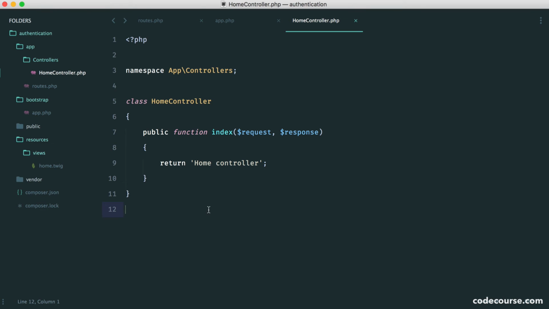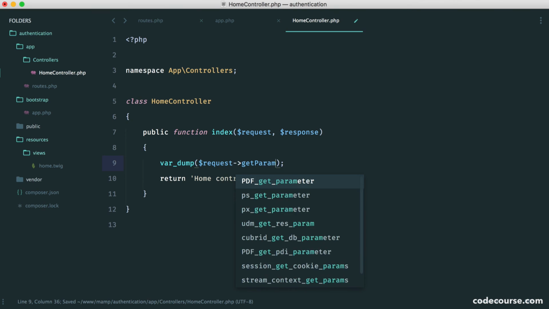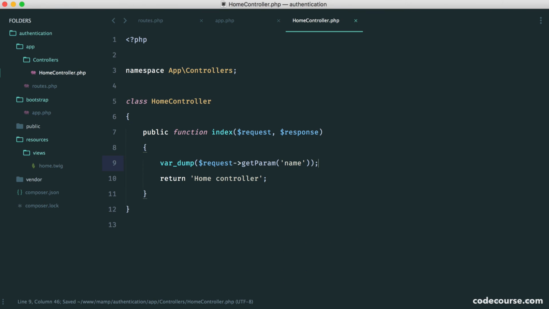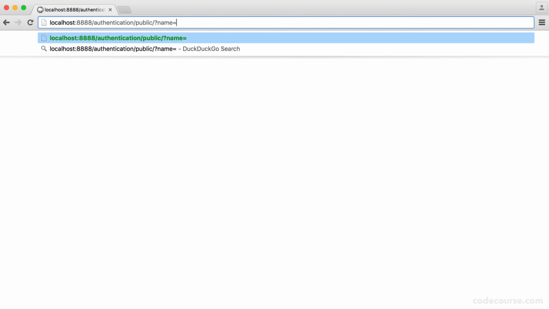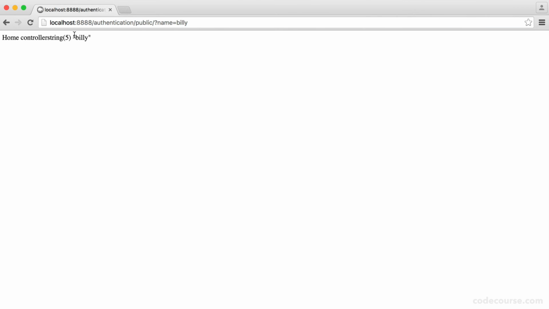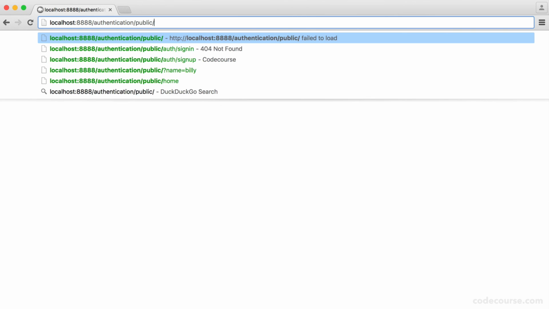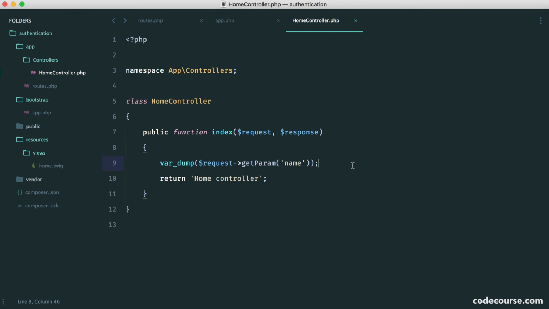Now that that's all set up, we want to look at a way that we can start to use other container items within our controller. At the moment, what we can do is say, let's var_dump request, and we can even test this out by saying request getParam name, for example. At the moment that will be null, but if we were to pass, say, name equals Billy into here, we get Billy. So that's how our request works. It works in exactly the same way, and also the same as the response as well.